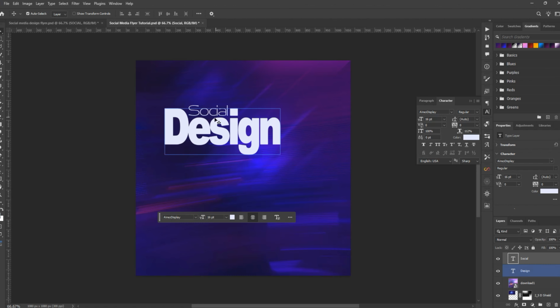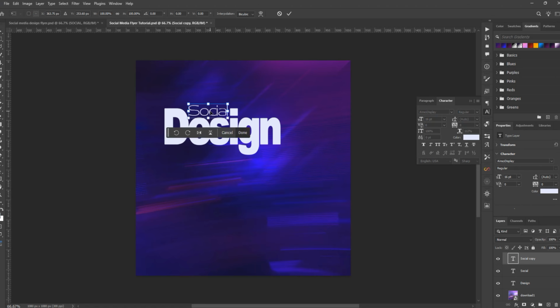This text here, we are going to duplicate it by pressing Ctrl J on your keyboard and press Ctrl T again. Hold down your Shift button, then drag it to the other side. Let's leave it here, okay? Then double click it.